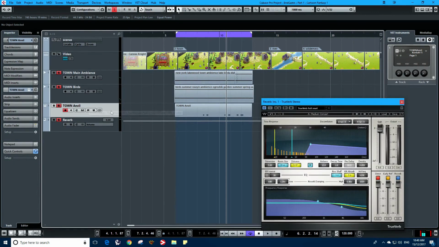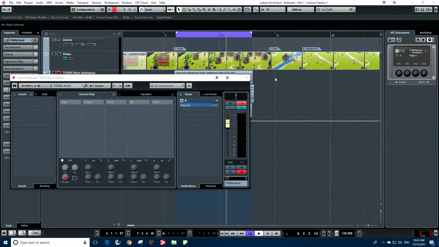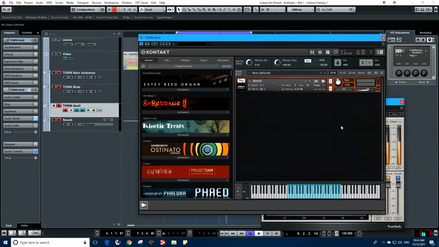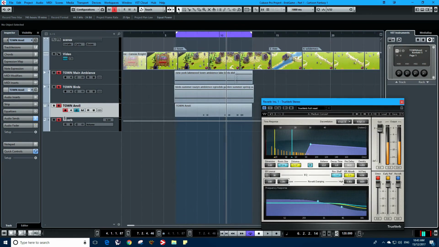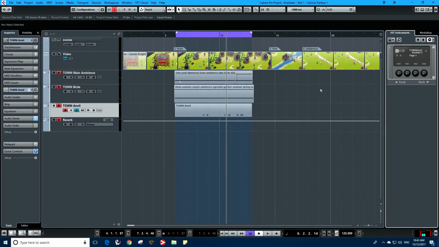And here our Town Anvil, as you remember, is a MIDI instrument that goes through our Contact. So just remember that whatever you put here applies to our Contact 5 in general. So any other extra instruments here, any other sounds, will go through this reverb processing track. Let's hear it.